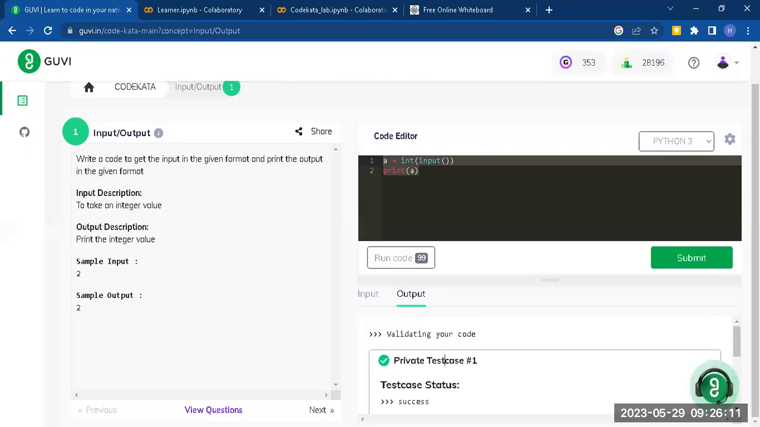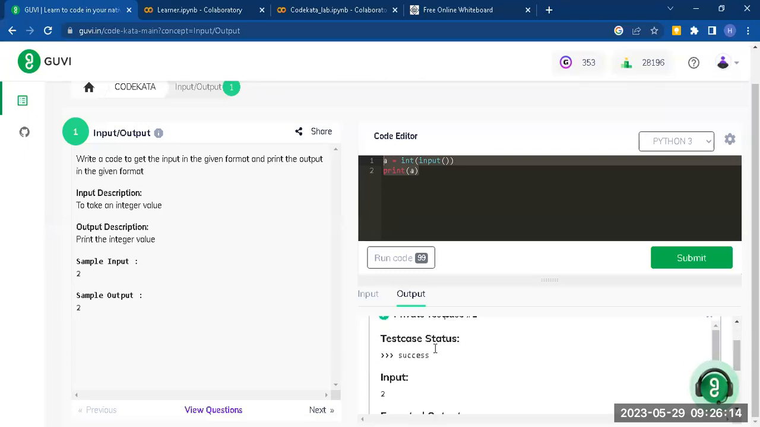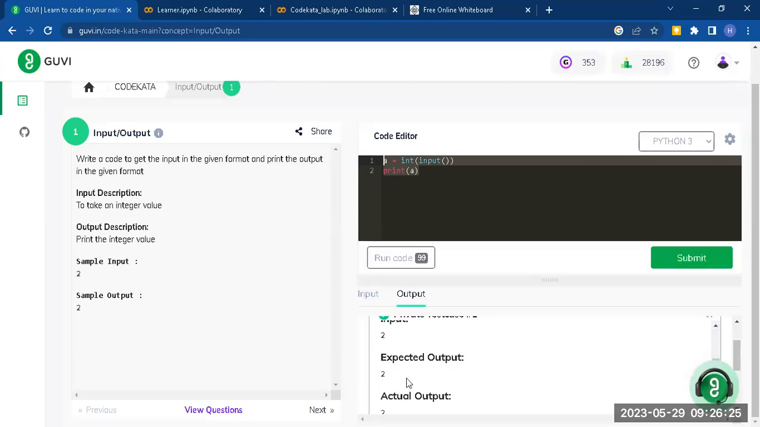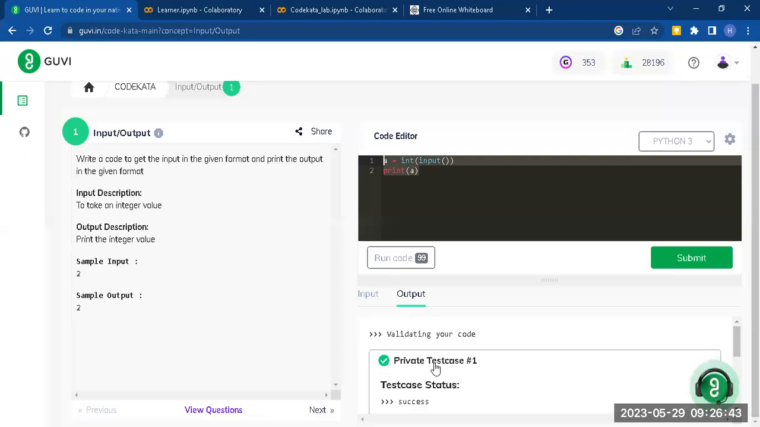See, the test case status is success because Codekata is trying to give the input as 2 in my code, and the expected output is 2. So the Codekata expects the output in this format too. And the actual output my code has delivered is 2. So the expected output is double equal to the actual output. If both are the same, definitely it will get passed. And I'm going to open the other test cases also. See, but in the other one, are we mentioning the value somewhere equal to a?